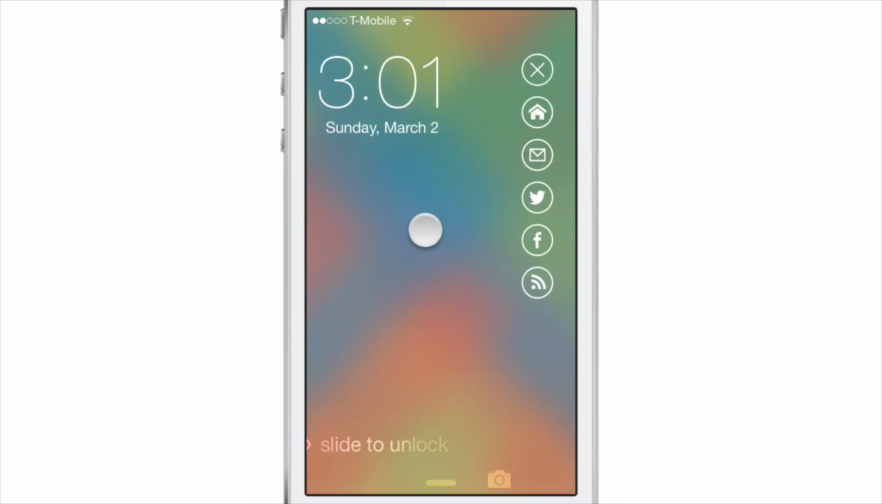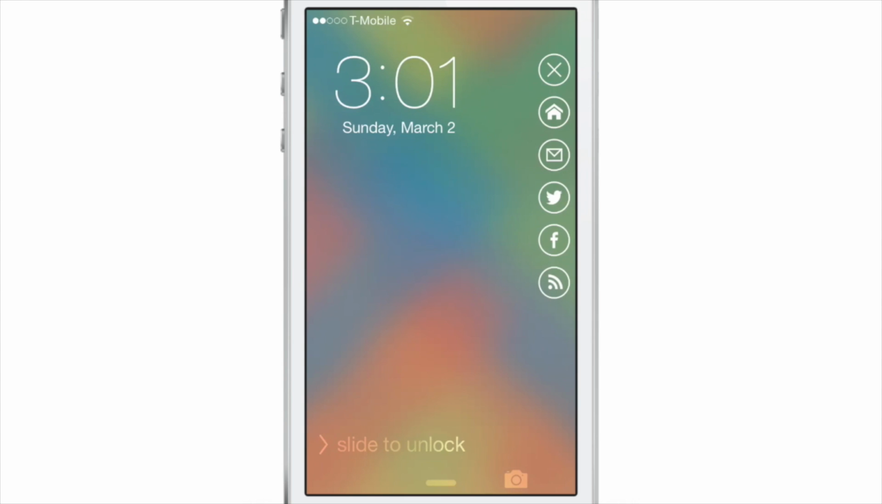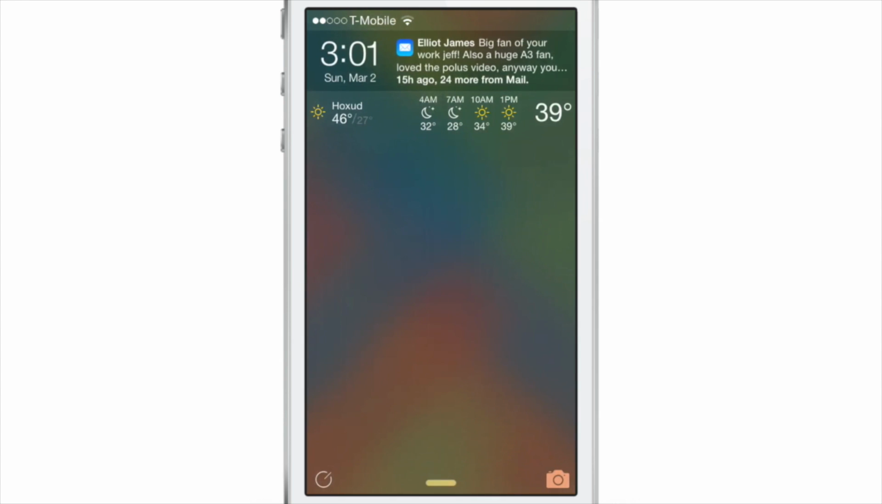Folks, let me show you IntelliScreenX 7. Yes, indeed, IntelliScreenX for iOS 7 is here, and you can see the new little menu on the side allows you to access its various features. You can also swipe through the various sections as well.